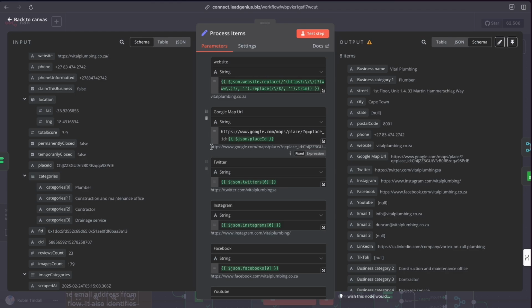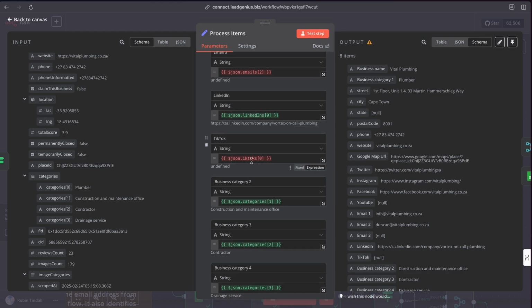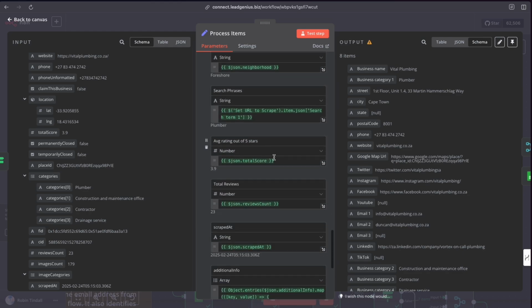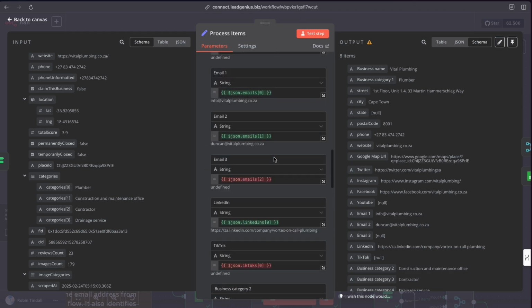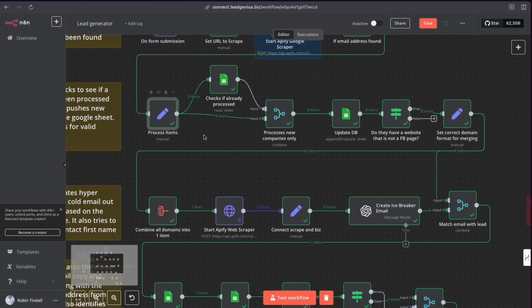So I'm building my Google Map URL. The rest are just straightforward. Just drag in what you need. If it's red, it means it didn't find information for that record. All the way through, just build out what you're after. So simple as that. And then process it as I've done here. And we get our results out there.